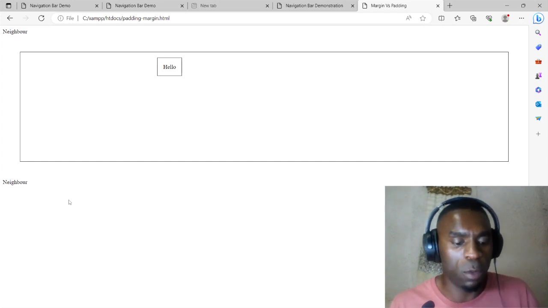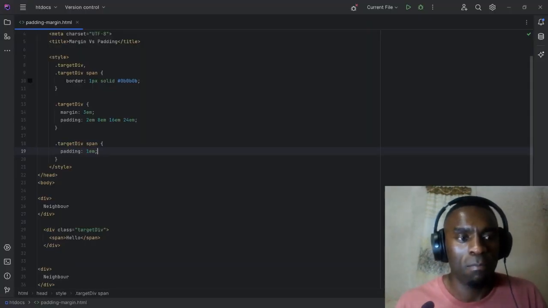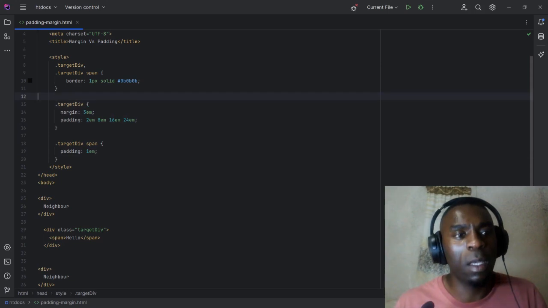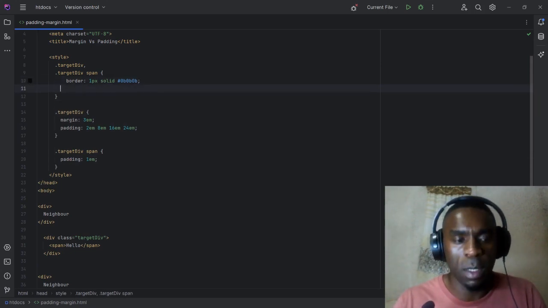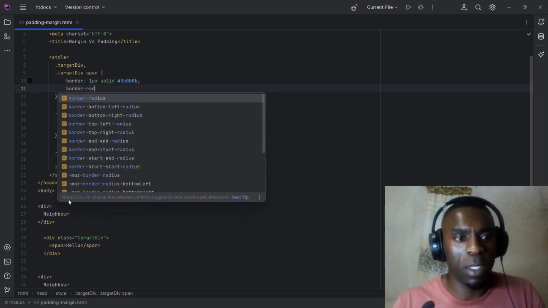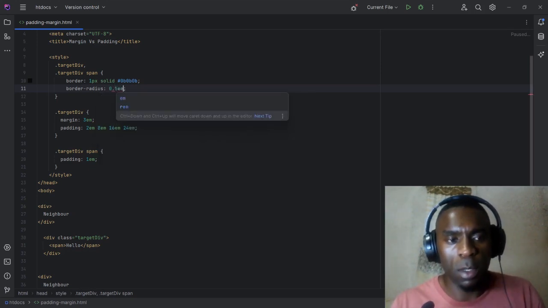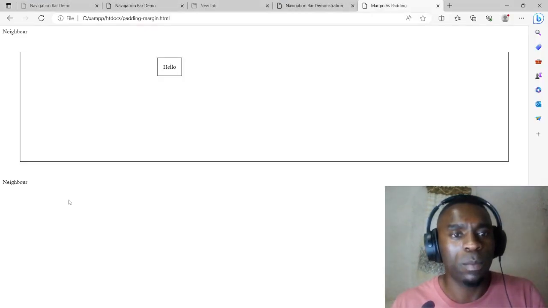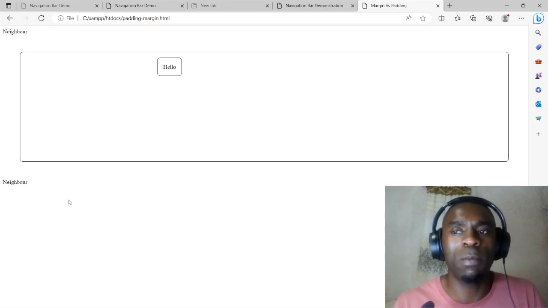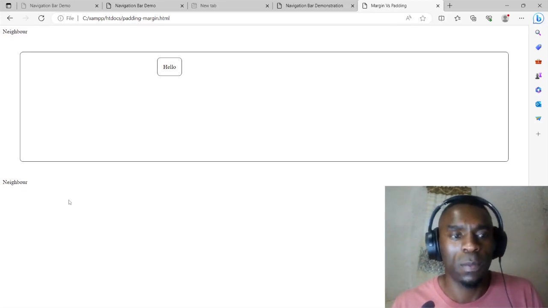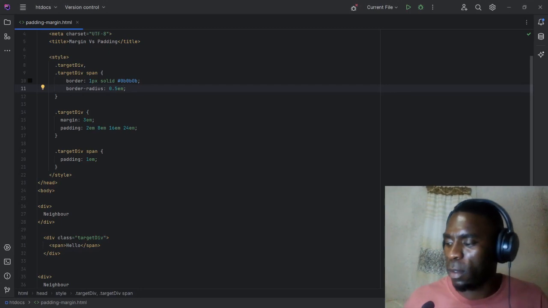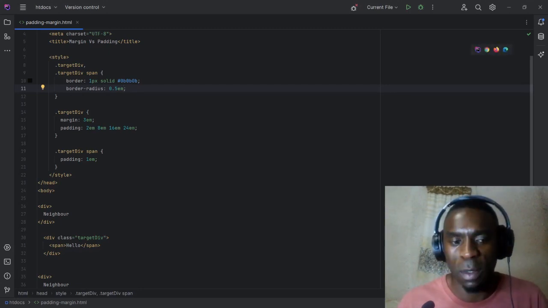Okay, that looks much better. Then let's say we just want things to look a bit better. We could just put a border radius, put it at 0.5 rem. Looks much nicer. Okay, so I think that's it about margin and padding.